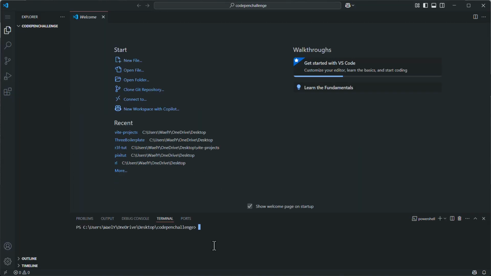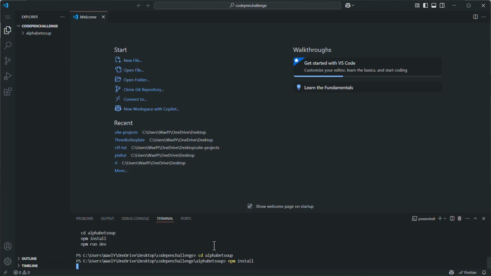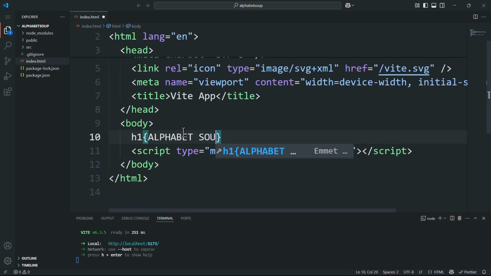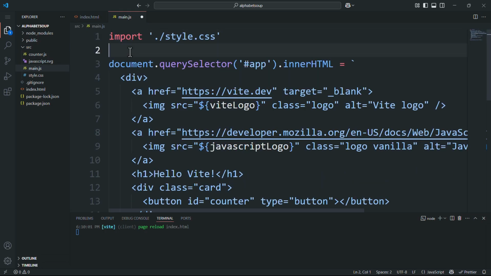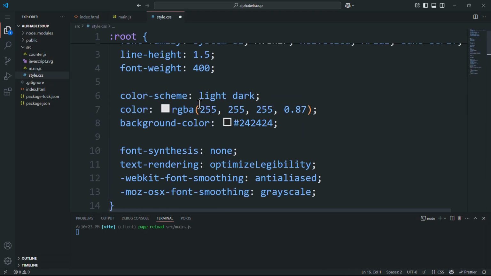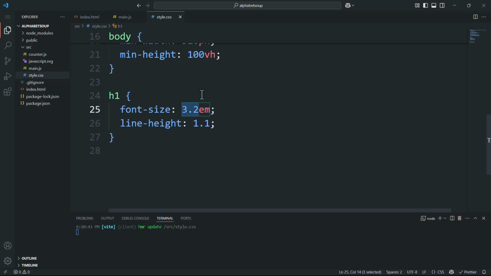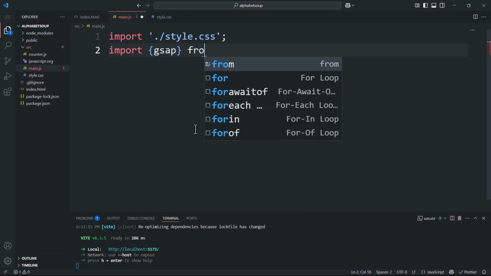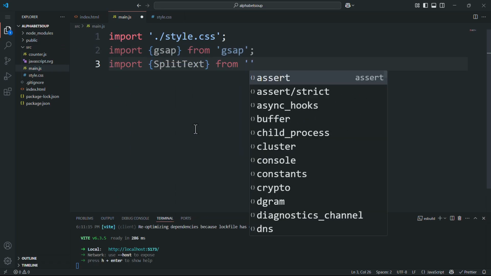First, I started with a new Vite project, which is a skippable step if you don't want to use a bundler, especially for a small project like this one. Next, of course, I created the text element and removed all the default CSS and JavaScript code. And since I'll be using GSAP, I had to install the library and import it, and import the text plugin.